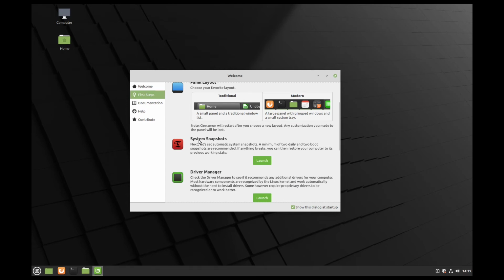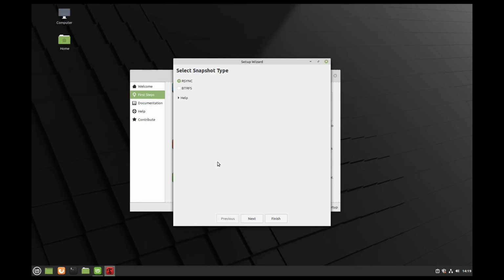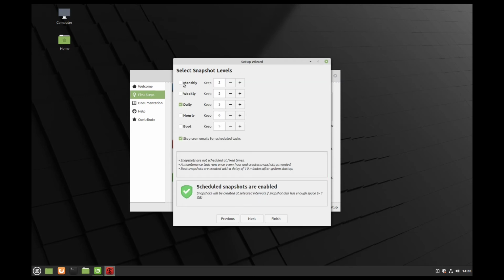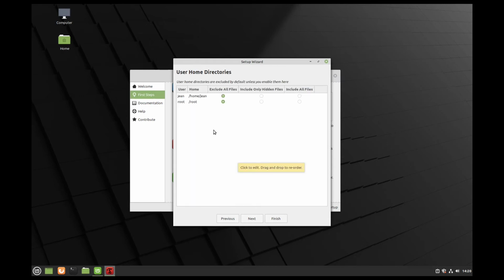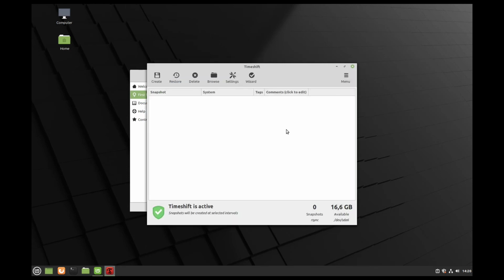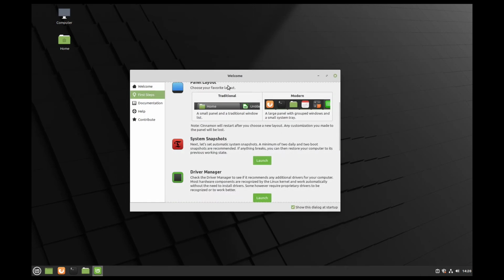At the next step, we have to configure our system snapshots. I click on Launch, type in our password. I select Next. I select the partition of our new Linux Mint. I select Next. And in here, I deselect daily and select monthly. In my opinion, that is enough. I select Next. Keep these unchanged here. Select Next and select Finish. So great, our snapshots are configured. If our Linux Mint is ever broken, we could go back to our last system snapshot. That is a great feature.